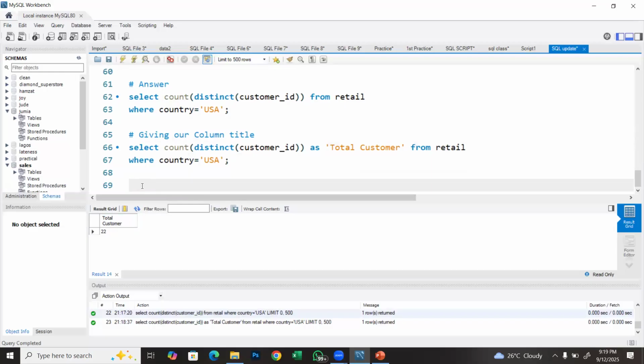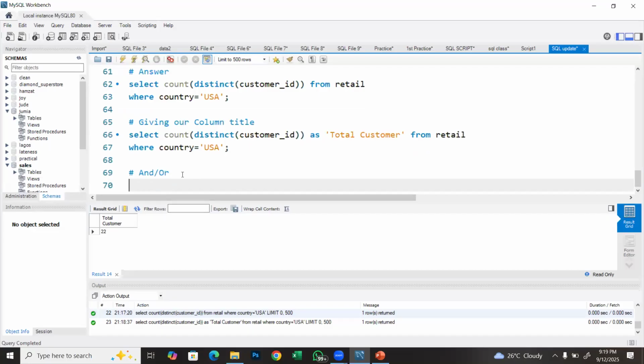So let's give two criteria, right? When we are dealing with the WHERE statement, there are two things we work with: AND and OR. Those are the two things that you can use. Now, let's write the code with the AND statement, and I'm going to explain where to use the two and when to use each.